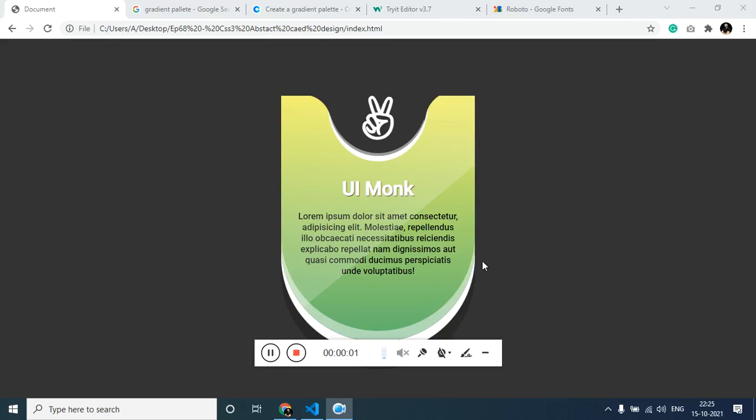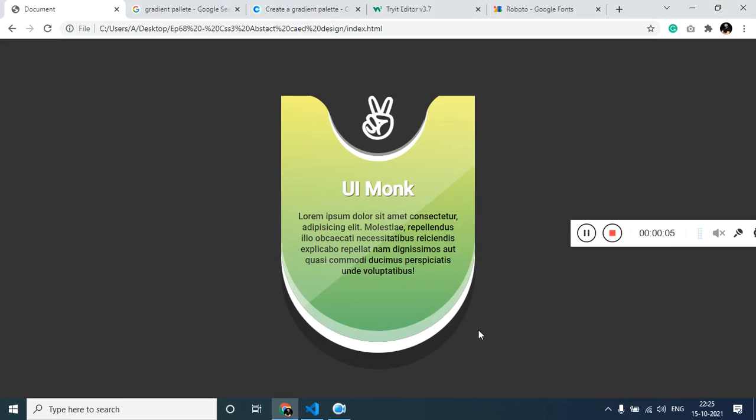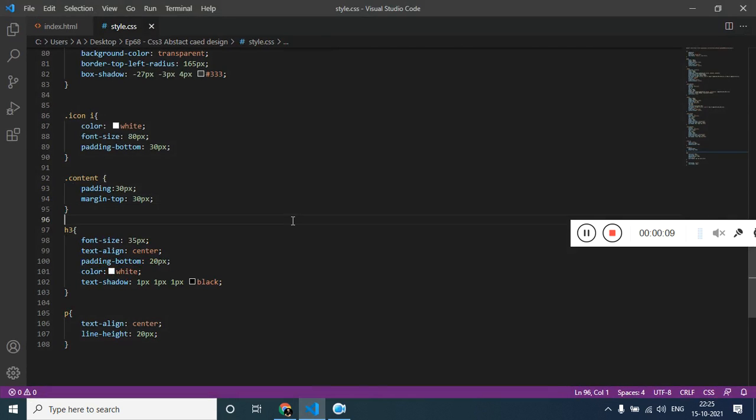Alright, in this video we are going to see how to create this abstract design using HTML and CSS. To follow along, I'll leave the source code in the description. Fine, let's get started. Now to start, we need two files.